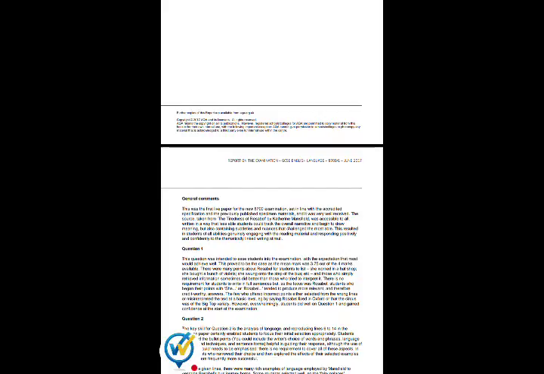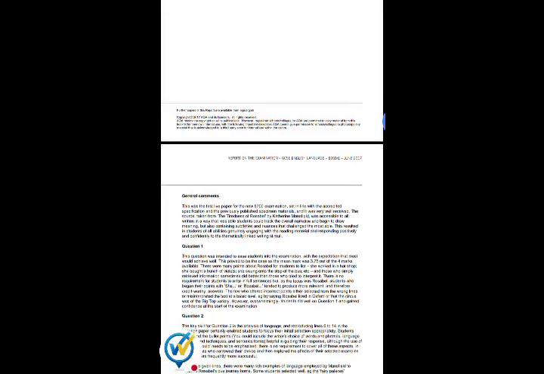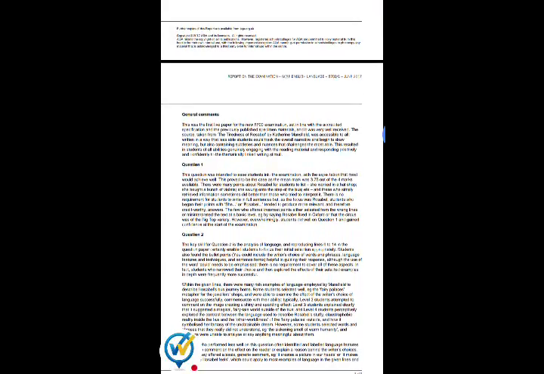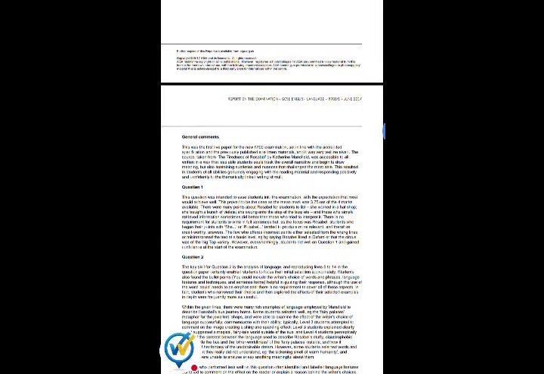This resulted in students of all abilities genuinely engaging with the reading material and responding positively and confidently to the thematically linked writing stimuli. Okay, so they were quite happy with what they provided students, and they found that students were able to create good work.